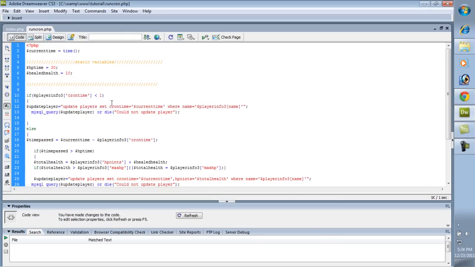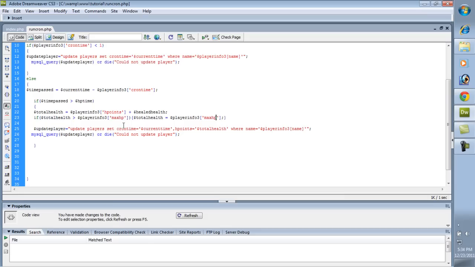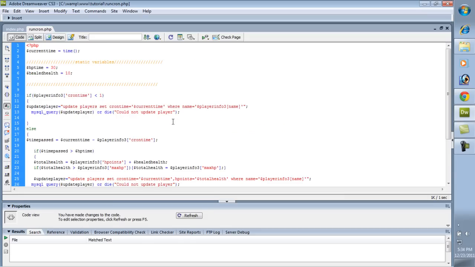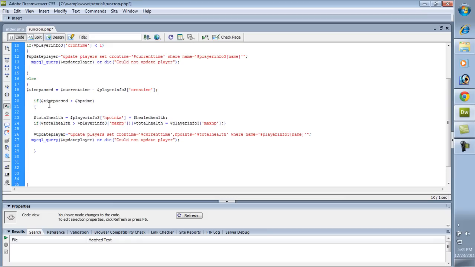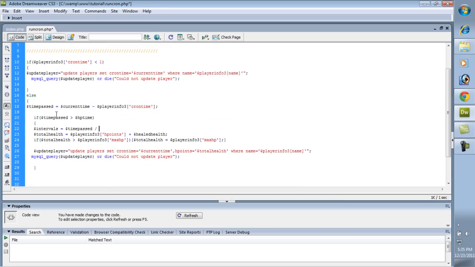So, next thing we need to do is divide. We need to find out how many 30 second intervals went by. So inside of here, we want to check: is time passed greater than the hit points time? If it is, then how many intervals is it? So we would want to take, let's just call it, intervals equals time passed divided by our HP time.